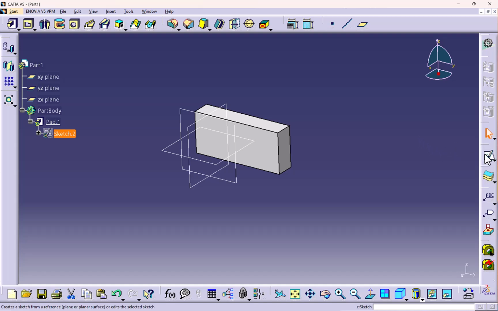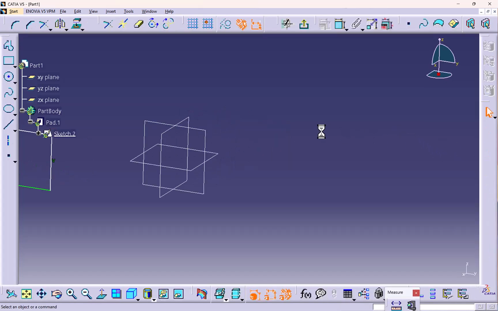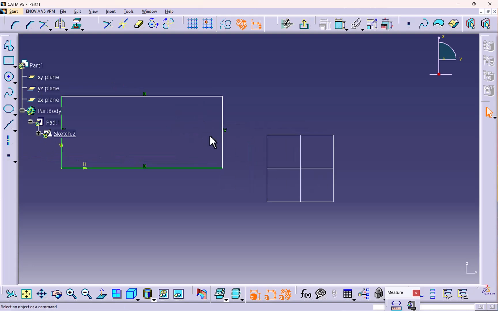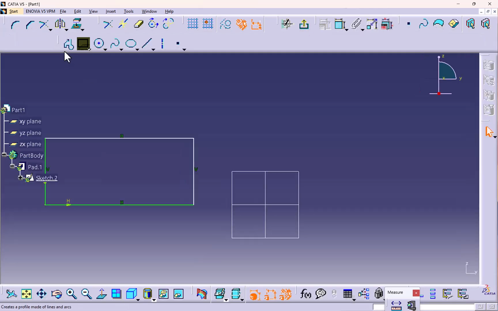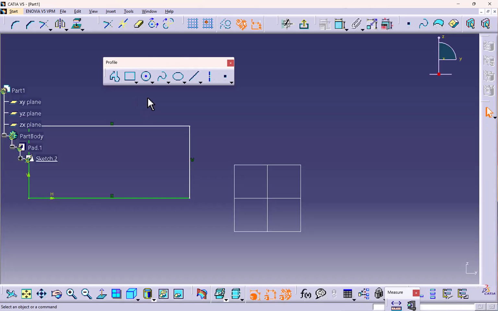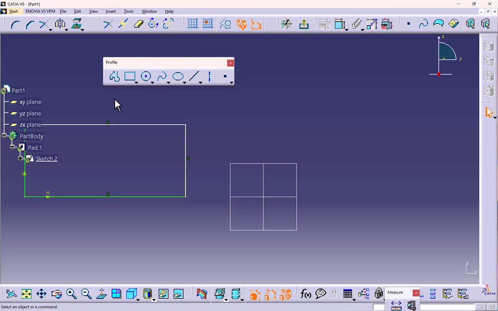Okay, so we go to the 2D environment and see what we have there. We have a variety of toolbars here also. Here we have a tool called the profile toolbar. In the profile toolbar we have options like profile, rectangles, circles, spline, ellipse, line, axis or point.